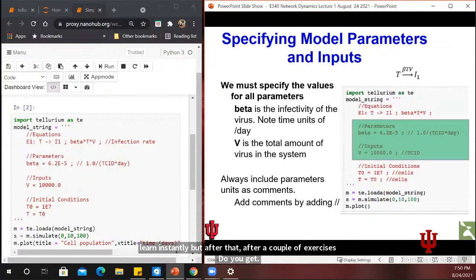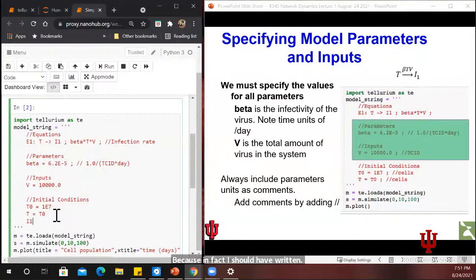Okay. The next thing we have to do is specify all the values. If we have a parameter beta, the infectivity of the virus, we have to give it a numerical value. And it's good practice to define as a comment what the units of that are. If there's an amount of virus, we have to say how much there is. And we have to give the initial values for all of our chemical species, with the caveat that a variable that's not named gets a value of 0. So if I don't give I1 an initial value, it'll be assigned 0. And that's actually bad practice. This simulation is not as pretty as it should be, because in fact I should have written also the line I1 equals 0.